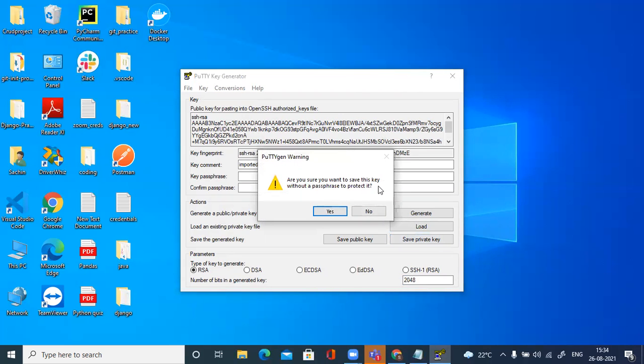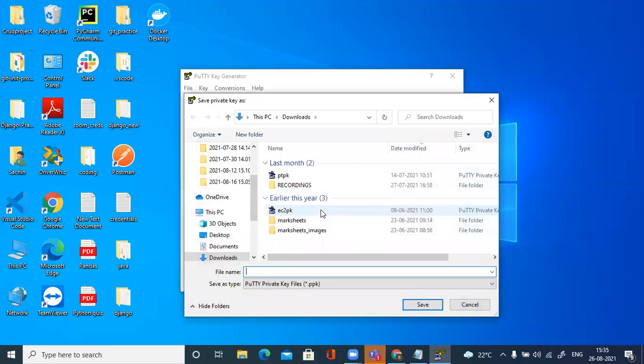Are you sure you want to save this file without a passphrase? Of course, I don't want additional security. So I'm going for this. I can just say training PPK, or just PK, that will do. I'm putting PK as a short form for private key. It's not compulsory to put it this way. You can put it in a different way, it's all up to you. Naming convention doesn't matter. Let's save this.